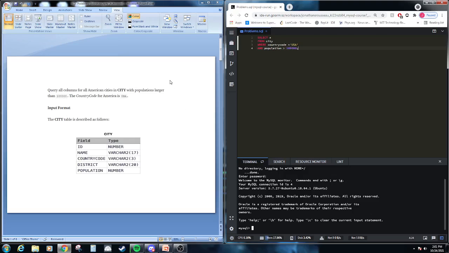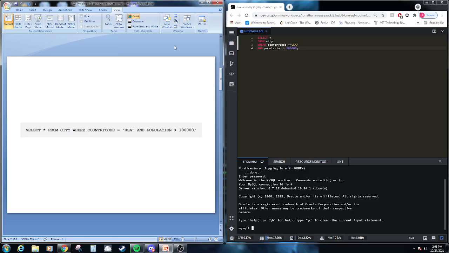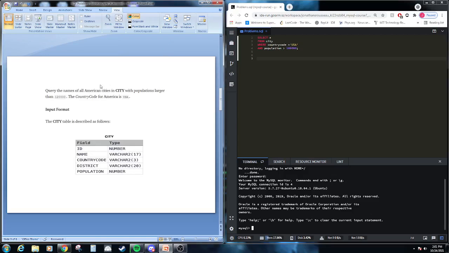So let's see. Select star from city where country code equals USA and population is greater than 100,000. So that's correct. I'm just going to leave this up here and skip a few lines. Let me go to the next one here.